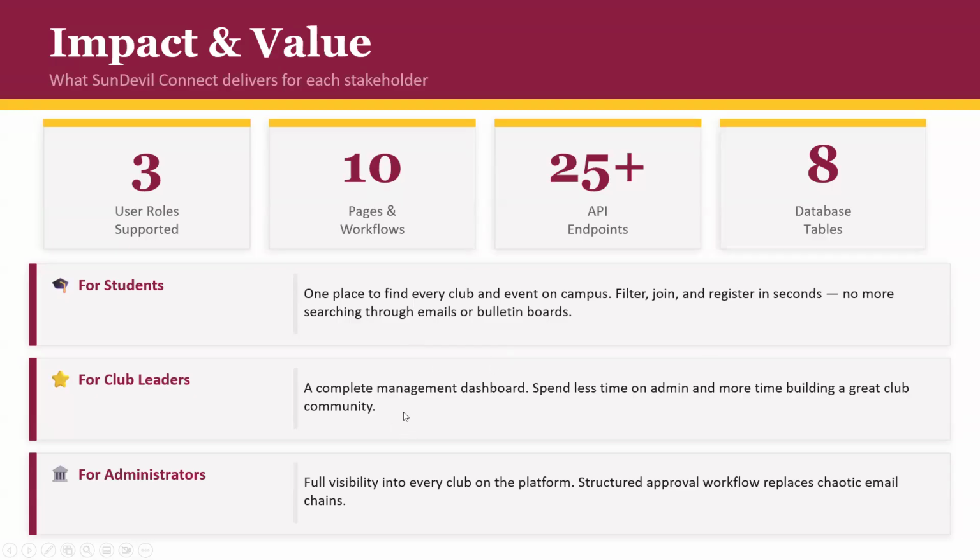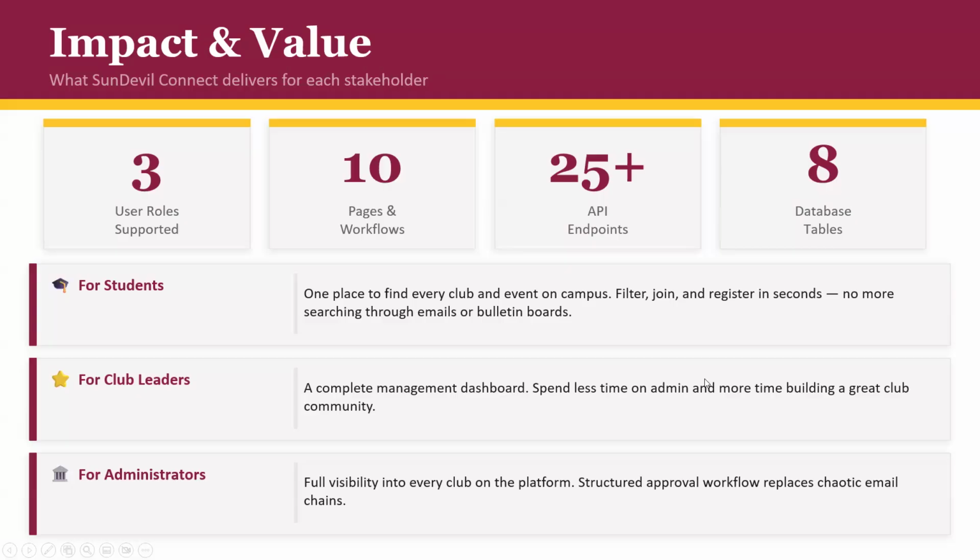For club leaders, they're able to have a complete management dashboard, spend less time on admin work, and more time building a great club community. And for administrators, they have full visibility on every club in the platform, allowing for a structured approval workflow that replaces the chaotic email chains that many modern bigger organizations have an issue with.